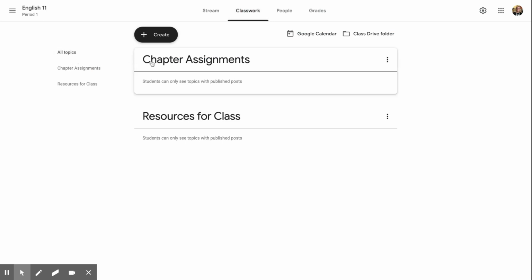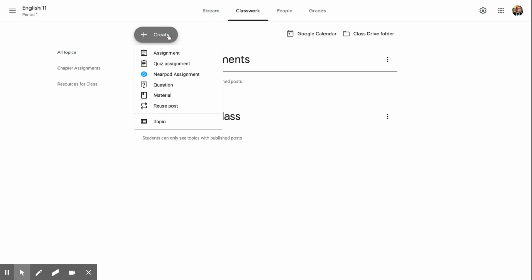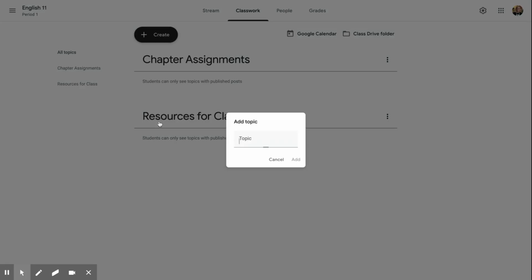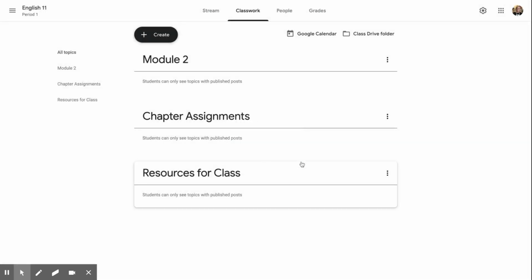From here, I can create topics, I can create assignments, and I can create other activities, as you can see on this list here. So the first thing to think about are your topics. I already have two here, chapter assignments and resources for class. If I click on another topic, I can call it module 2 or whatever I want to call it. I click add.